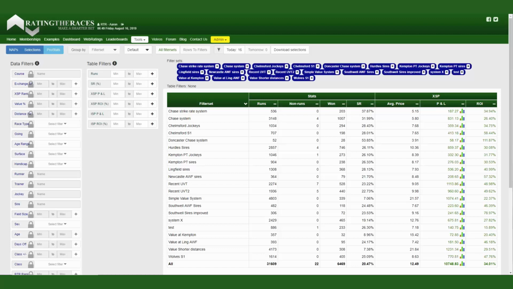One of the most common things that we hear from members who are using Racing the Races is that sometimes they don't have the time to do the research or to perform the filters, etc., on a given day to get the best use out of the ratings. So, for any of you who have seen the ratings in action before and also seen the ProStats feature, what you'll know is that you have got the capability in ProStats to effectively create systems.